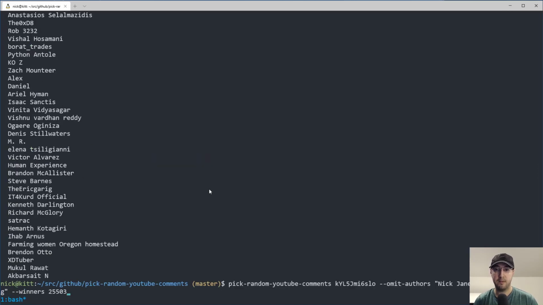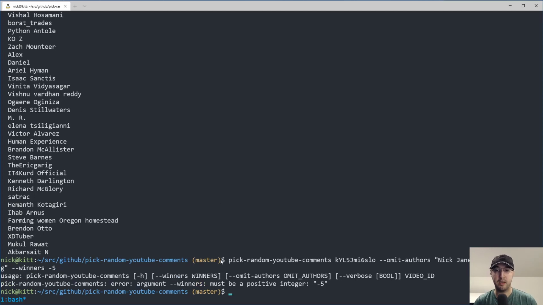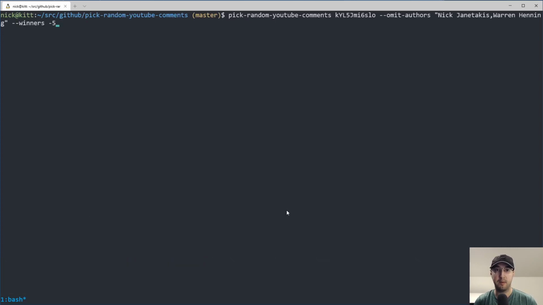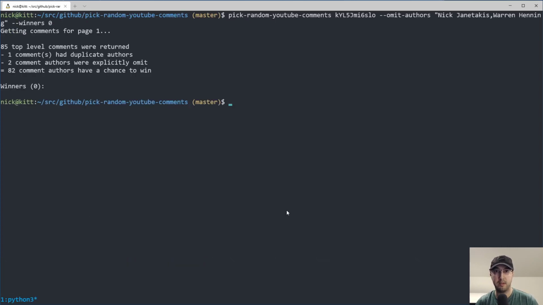And also I did put in some error control here too. Like if you try to put in -5 winners, then it's going to be like, no, the winners needs to be a positive integer. Although in this case, it will accept 0 as a winner instead of me choosing to have 1, only because why not, right? Maybe you just want to see the output here for whatever reasons.